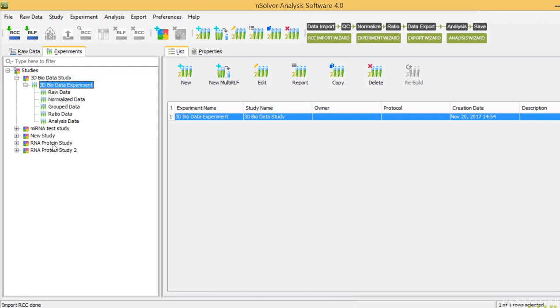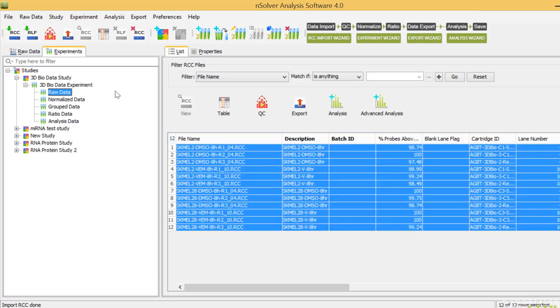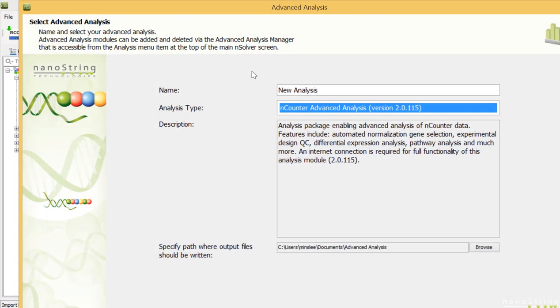Your experiment should be visible on the Experiments tab. Expand the navigation tree by clicking the plus sign to see all levels of data. Select the raw data under the experiment name, and then select all samples in the central table. Select the Advanced Analysis button. This will launch Advanced Analysis.